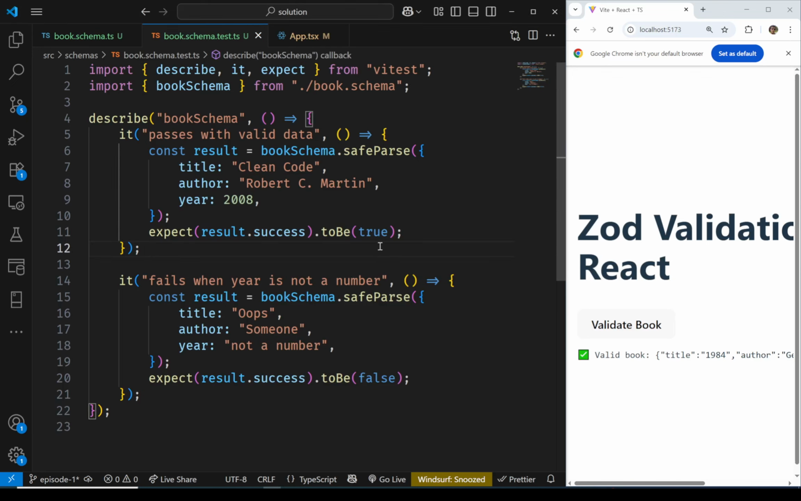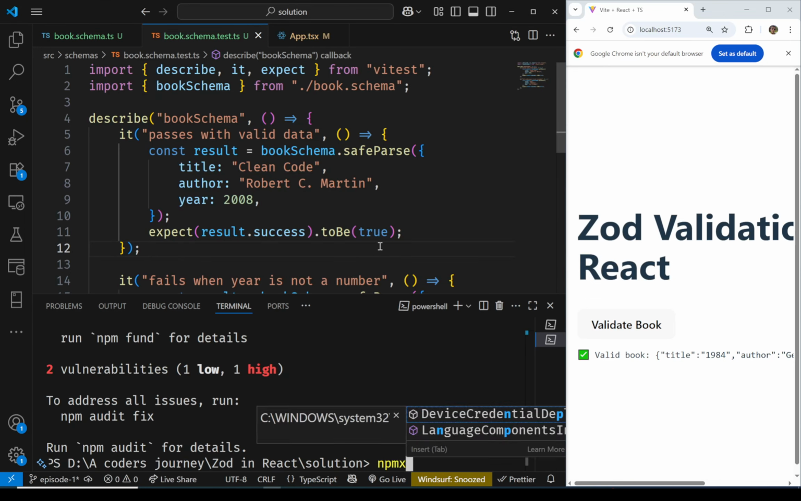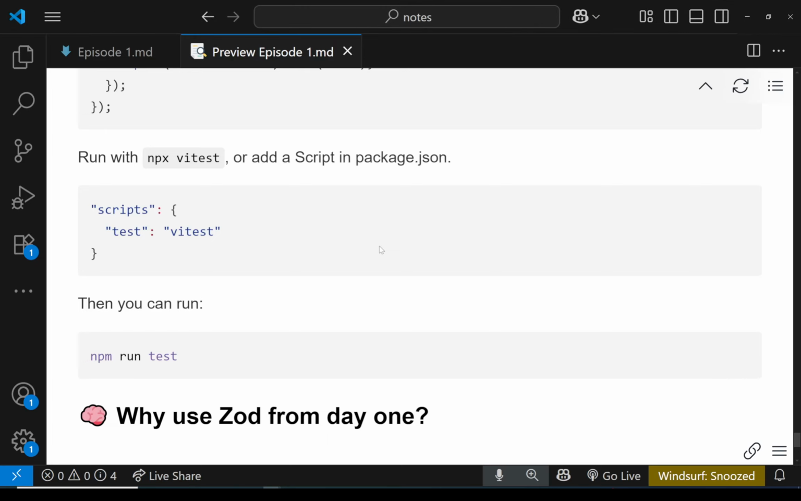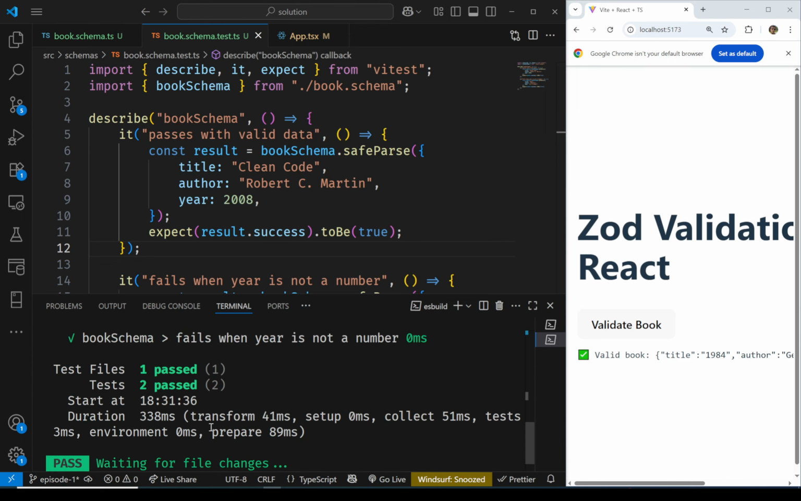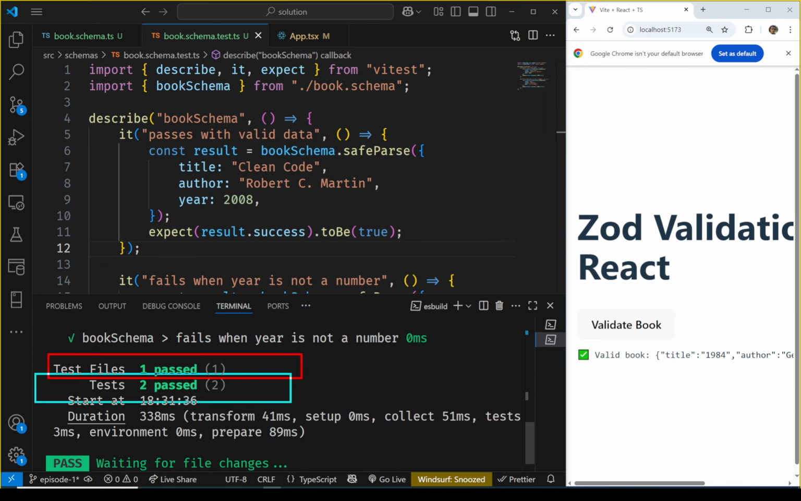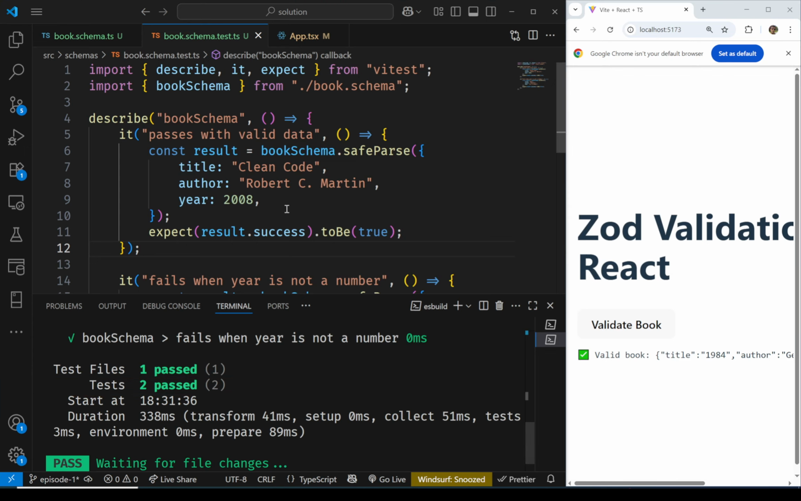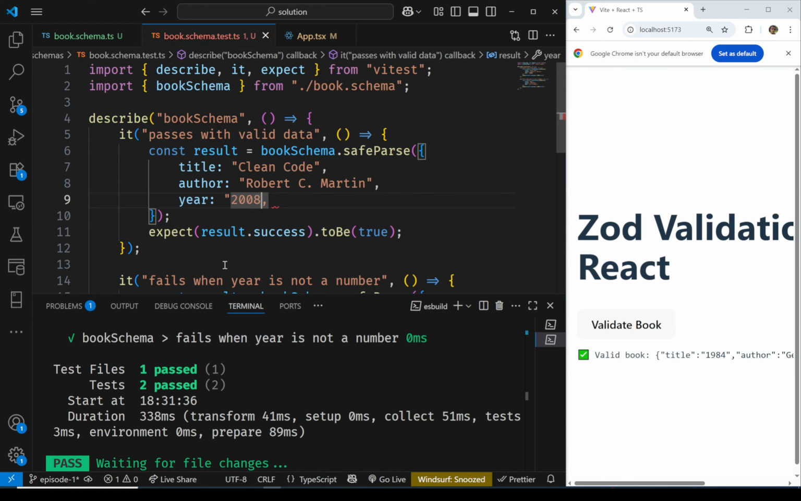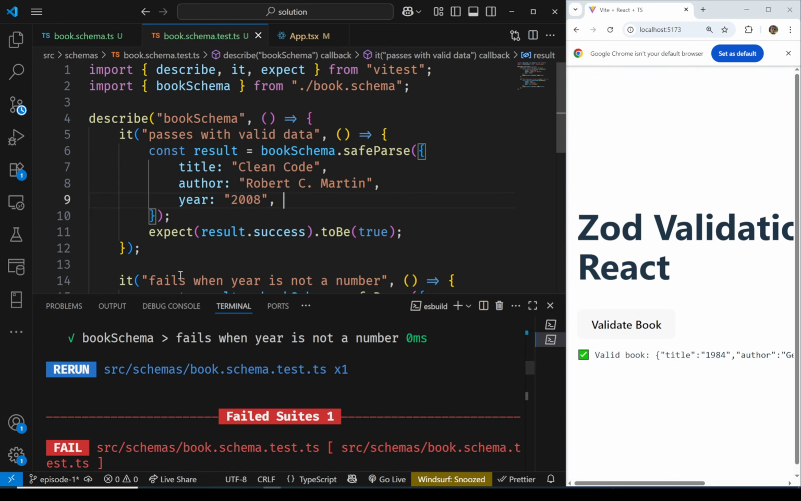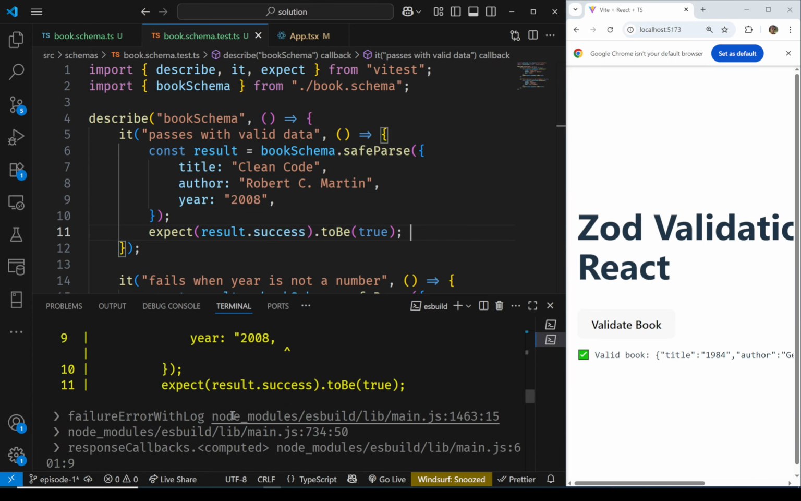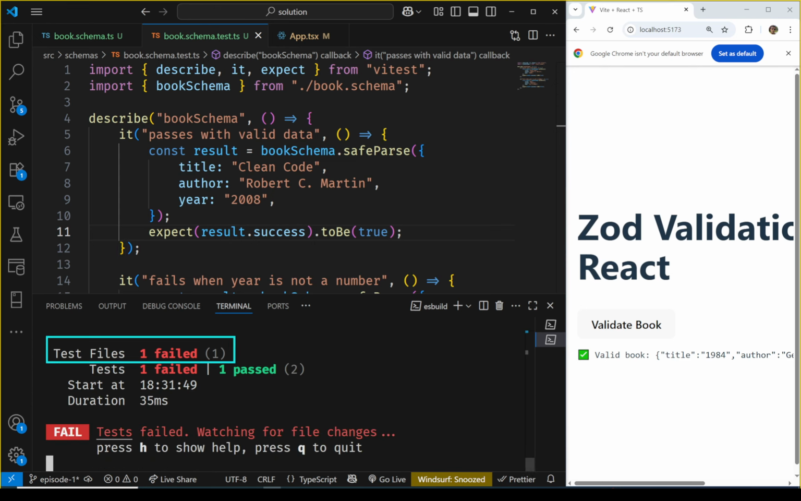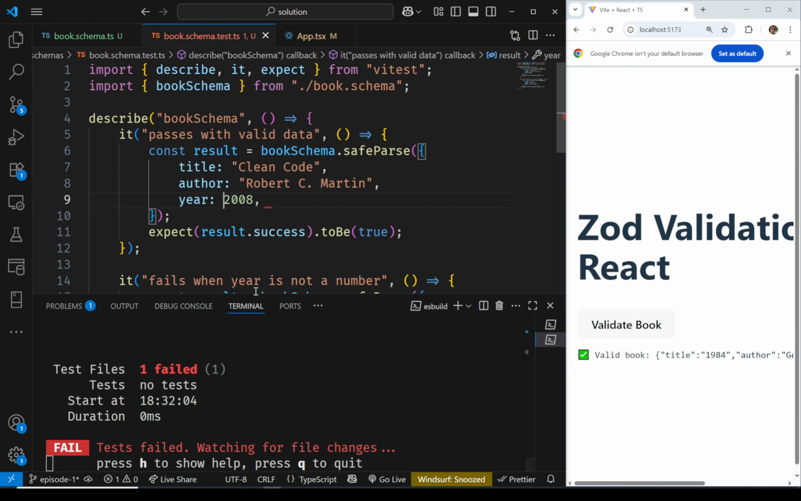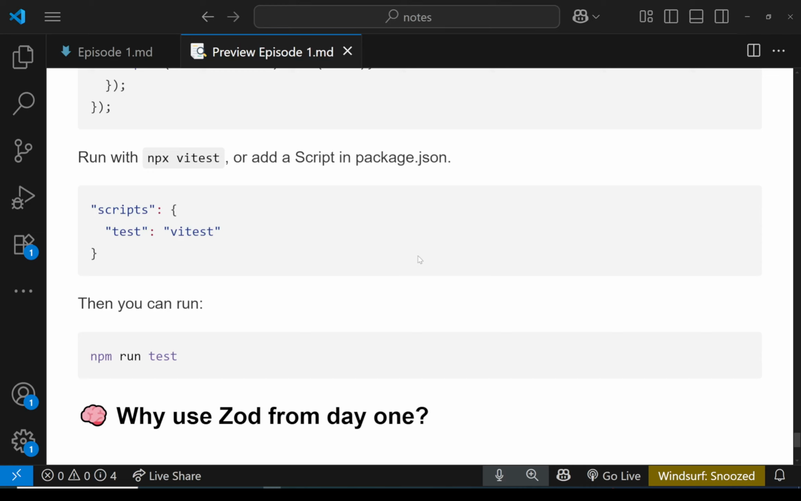Now, let's go ahead and run npx. What was the command? npx vitest. And as you can see here, I've got 1 test file, 2 tests, and both of them are passing. And if I, for example, come here and change this to a string, I do not expect to have a true value in there, and that is the reason why the tests are failing. So I have 1 test file, 1 failed test, 1 passed test, and of course I am going to revert my changes. And that's it.